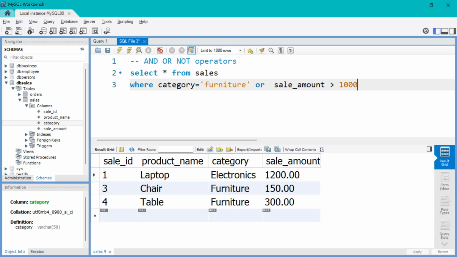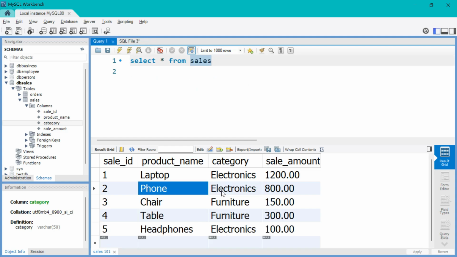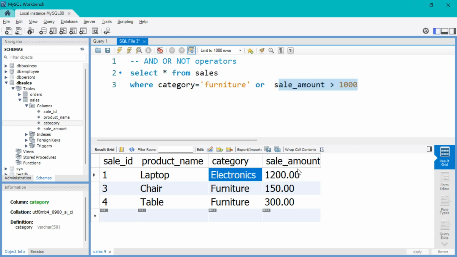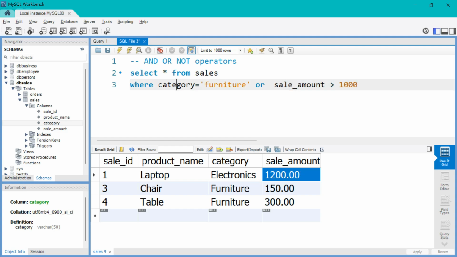control enter. So what happened? I got all the furniture items. There are 2 items, furniture 150. Now this is not definitely greater than 1000, but because it's OR operator, it is giving you everything that is there in the first condition. So all the furnitures have been pulled. And the second condition, so both the conditions are executing. Sale amount greater than 1000. So in our table, the only value which is greater than 1000 is this one. So that's why it has pulled that value which is not a furniture, but it's electronic category, but it has pulled it. So both the conditions are going to execute. And when either condition is met, it's going to show you the output.